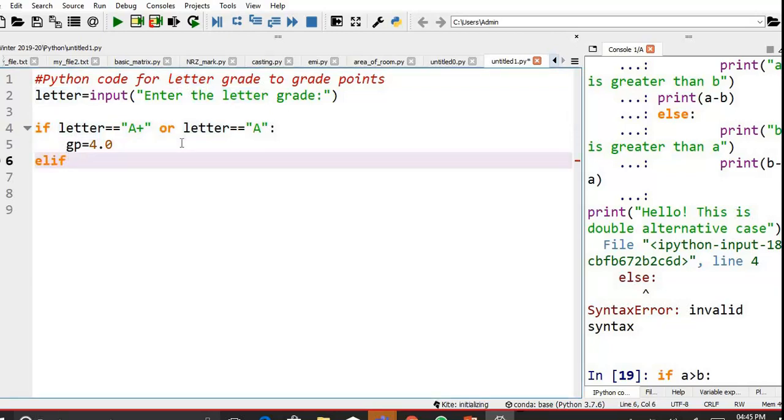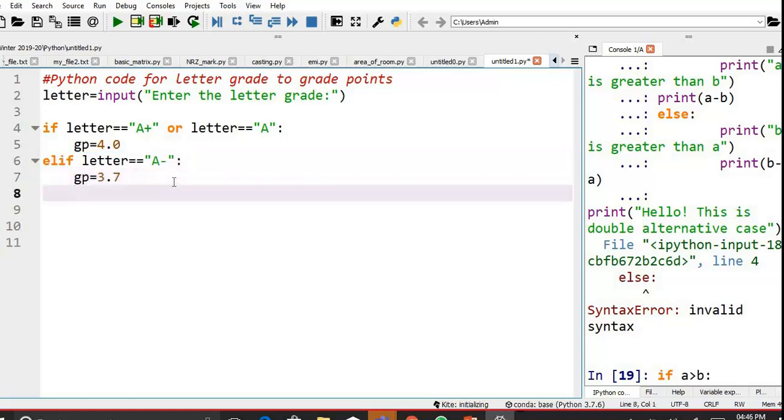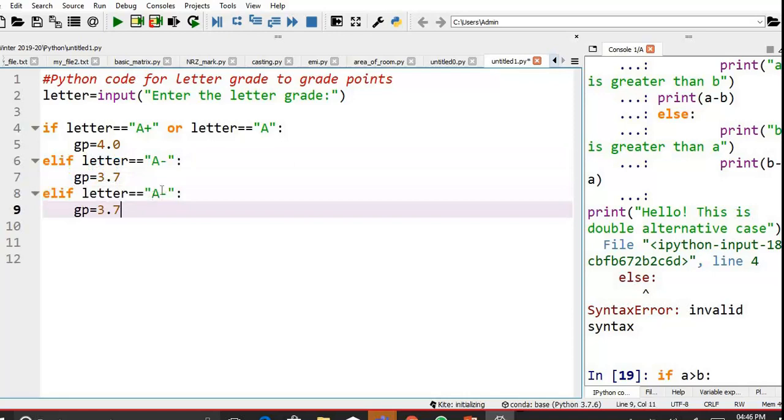Then the next condition, if letter double equal to A minus, colon, grade point is equal to, A minus, I think 3.7. So what I'm doing, I'm just copying. Let me edit. Then if it is B plus, 3.3 is the grade point.